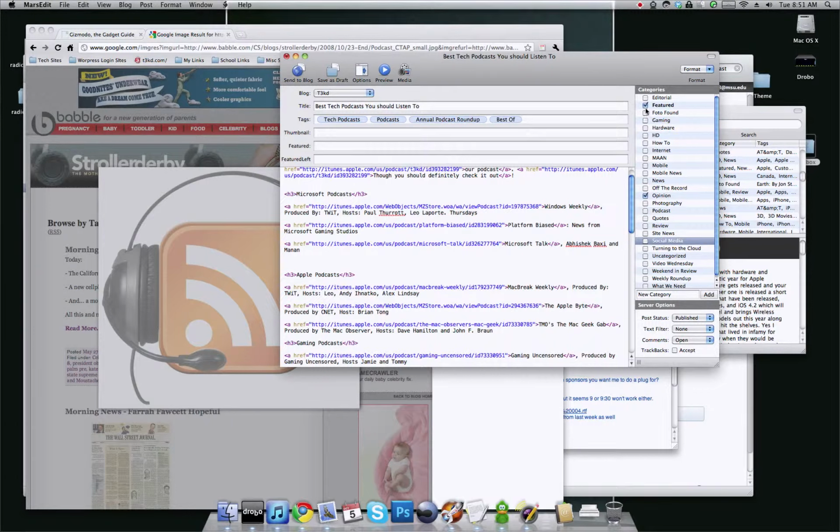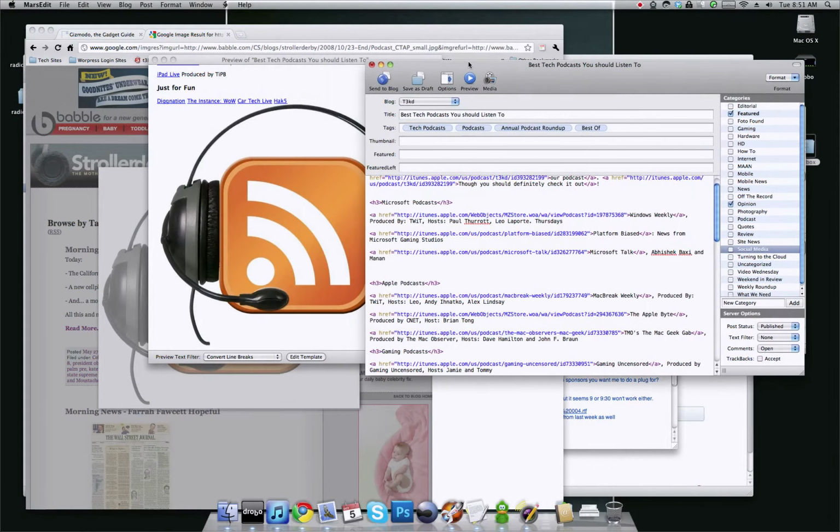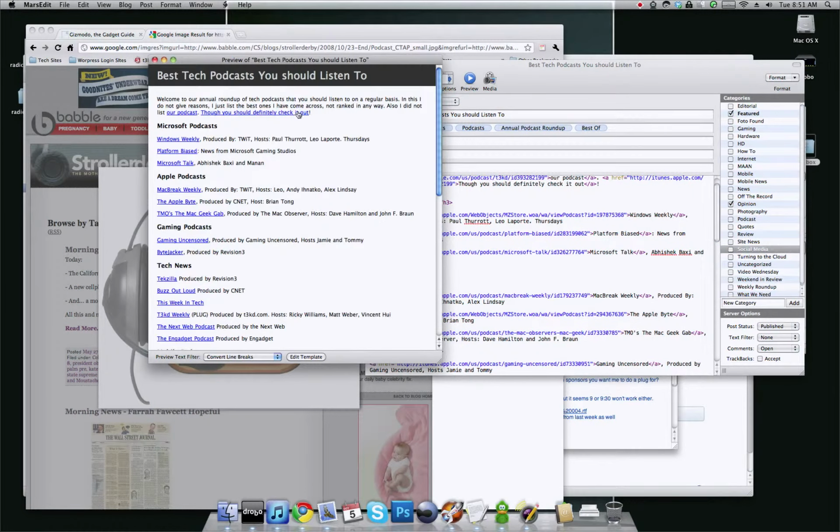Let's see here. You should get all the categories here. You just click here, your title, your tags. Make sure you enter your tags. You can see a preview by clicking the preview button. Okay.